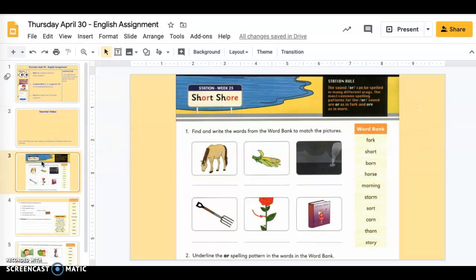Let's get started on page 52. Our station rule this week is, the sound OR can be spelled in many different ways. The most common spelling patterns for the OR sound are OR as in fork and ORE as in more.